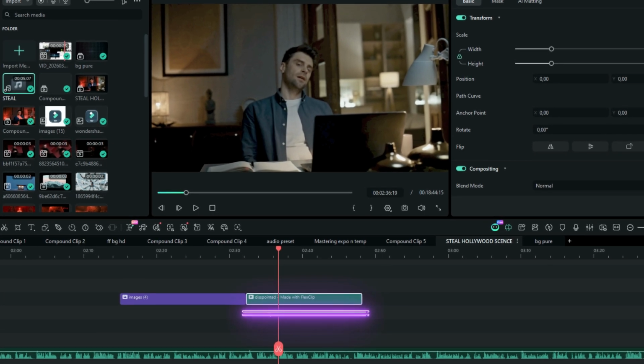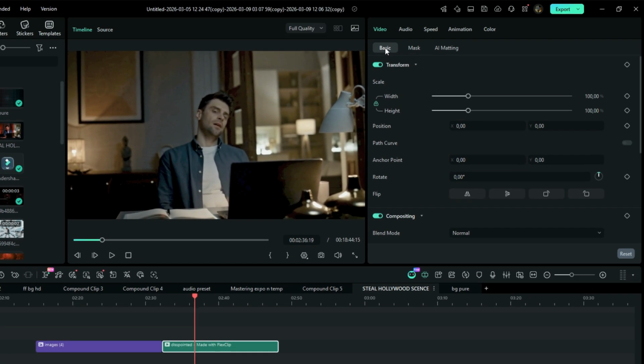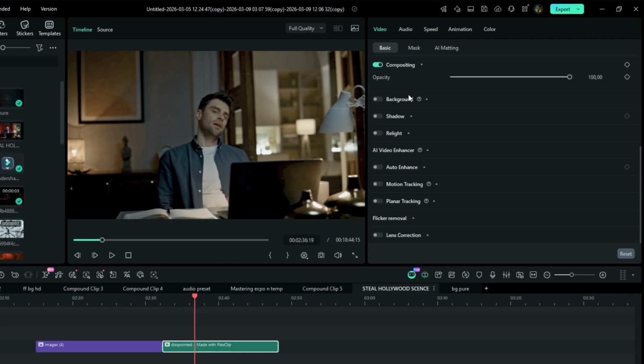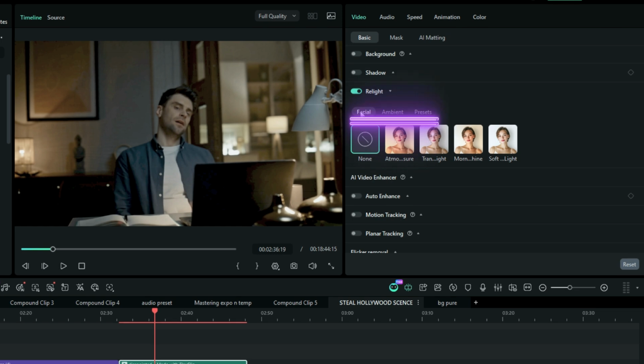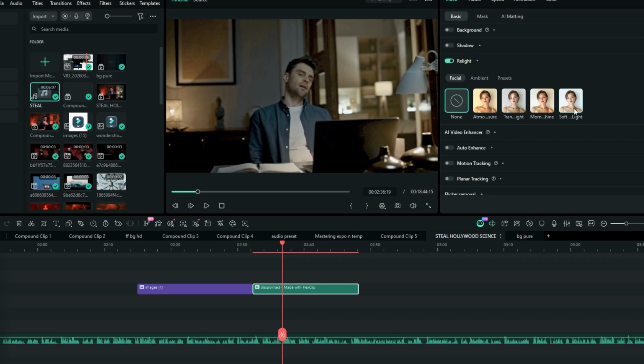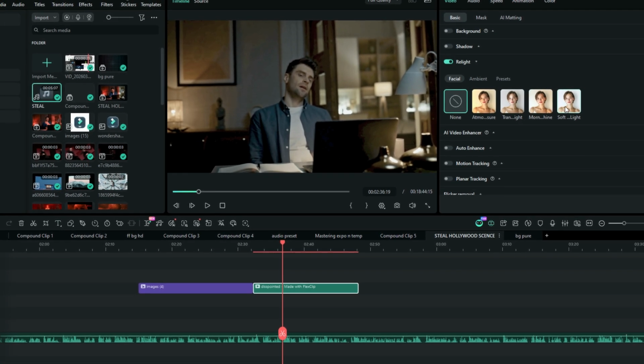Having a video selected in the timeline under the Basic tab here, scroll way down and you are going to find this feature called Relight. As you can see right here, there are three sections: facial, ambient, and the preset. To make things straightforward, starting off with the facial section, all these are pre-made presets and they are specifically for facial lighting.